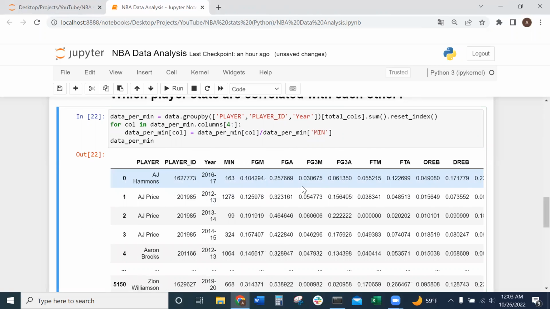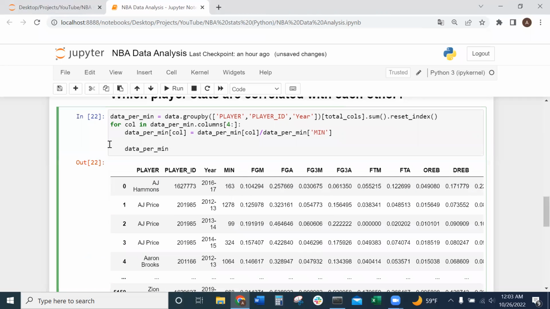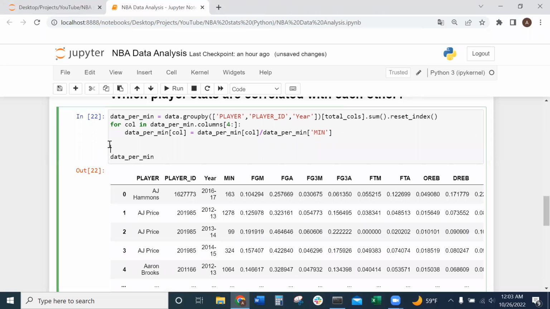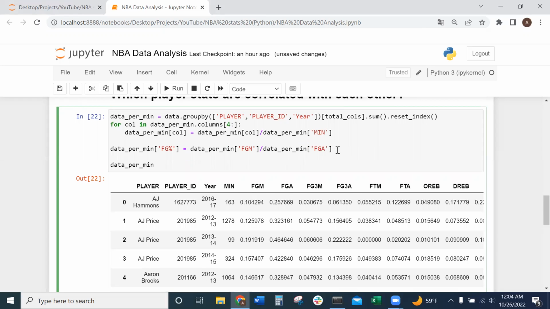Perfect. Okay. And then also in our group by here, we have to take our sums first. So that means we got rid of our ratios. So now let's go back in here and specify the ratios that we want. So we can bring back in our data per minute, say field goal percentage, and that equals field goal makes divided by field goal attempts, and so on. And I'll skip ahead until I have all these ratios filled in, and then I'll walk you through them.